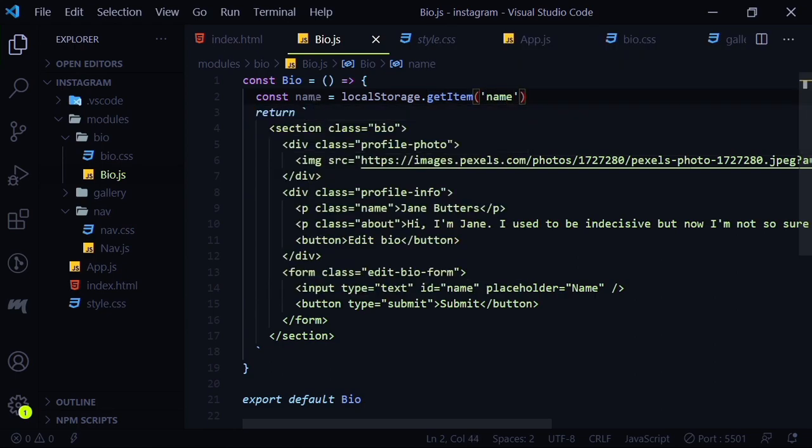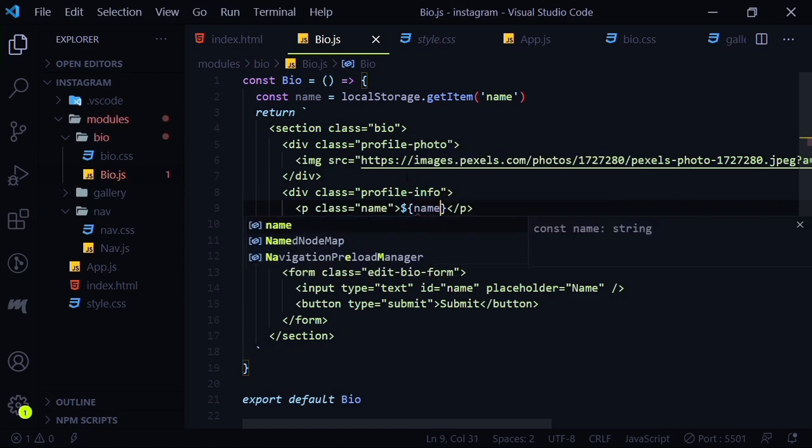So this is going to be the name, and instead of having Jane Bottas right here on line 9, remember what we talked about, we're going to have something like this. You remember we're using JavaScript string literals. That means we can write JavaScript inside this string using the template literals, this curly bracket and the $ sign. So inside this curly bracket and $ sign, we have name.